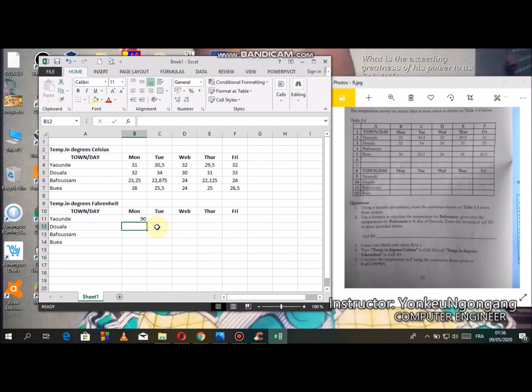Press enter. See, this is the result in Fahrenheit. I just copy it all through, and then see, since it's the same, if I come here, I bring it down, and I check and see that it is B5. If you want to see the formula, B5, it is this one. See, everything becomes very easy. B5 becomes this. I can easily fill my table with no stress.